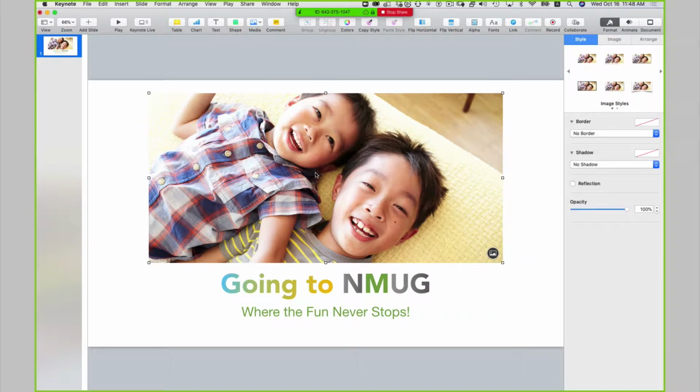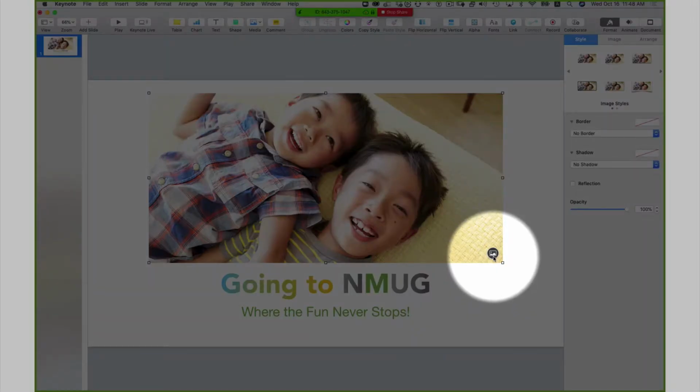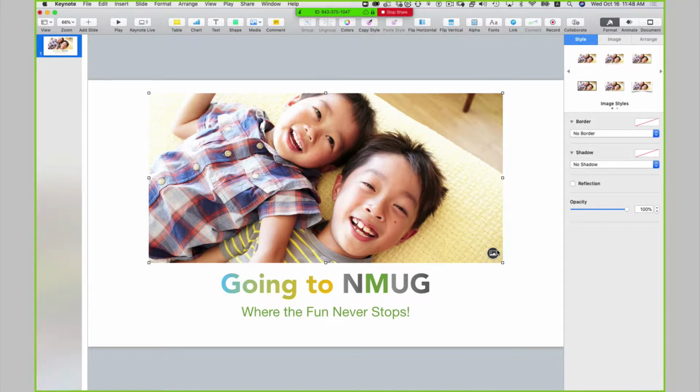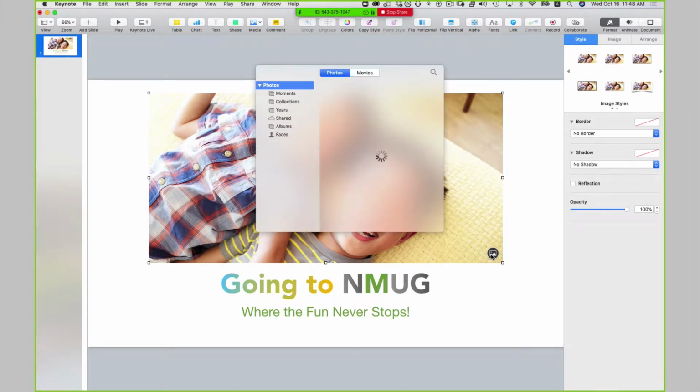Now I'm going to add my own image. There are several ways you can add an image to Keynote, so I'm just going to show you 2 ways. In the lower right-hand corner of the placeholder, you have an icon. If I click on that icon, it takes me to the Photos app. I don't really use the Photos app for anything except shared photos in iCloud.